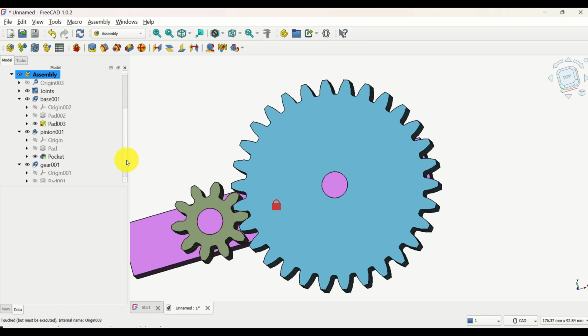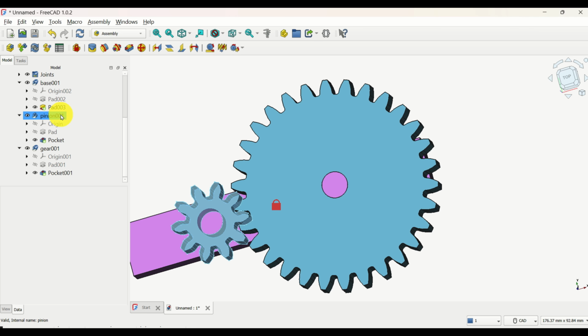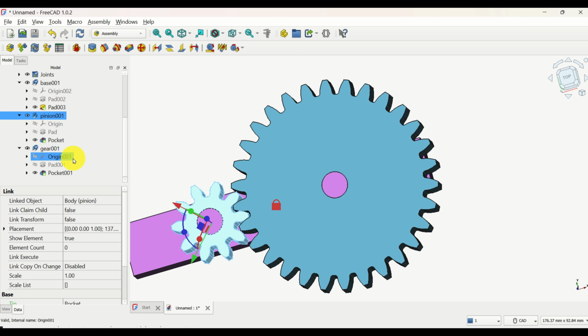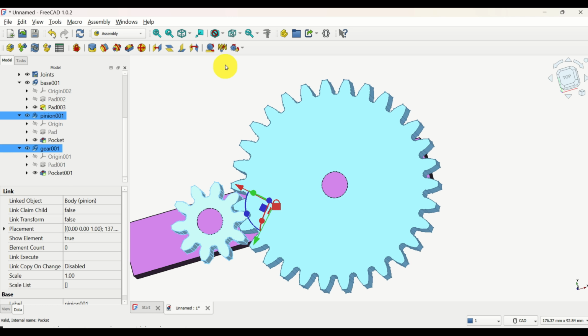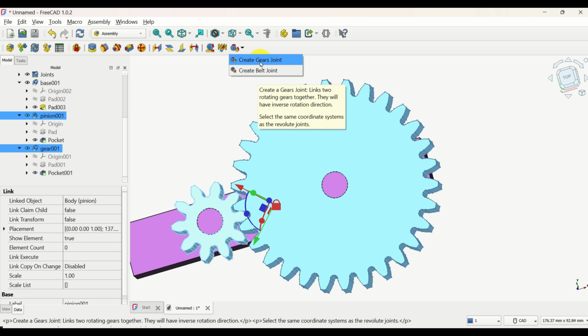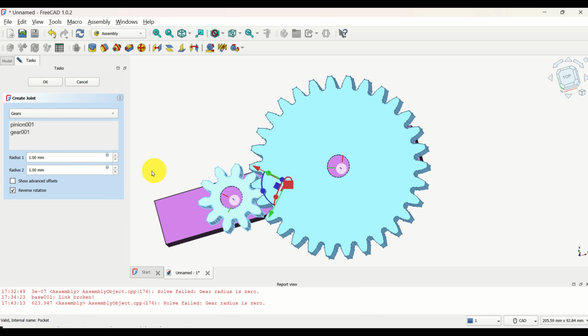However, before you do that, make sure that you, first of all, click on Pinion, then press and hold Control, click on Gear, and then finally click over here and click on Create Gear Joints. And you can see that automatically Pinion and Gear are added to this menu. However, we need to adjust radius 1 and radius 2. These are actually the pitch radiuses.